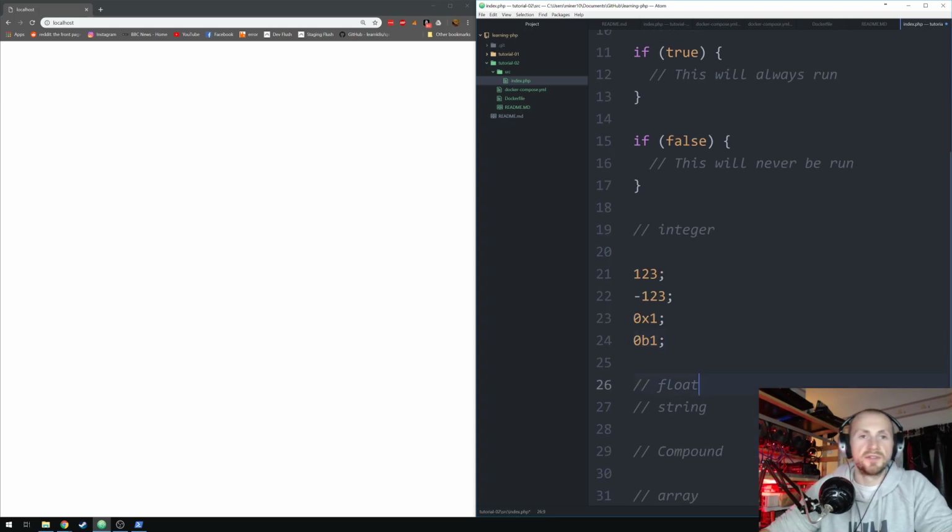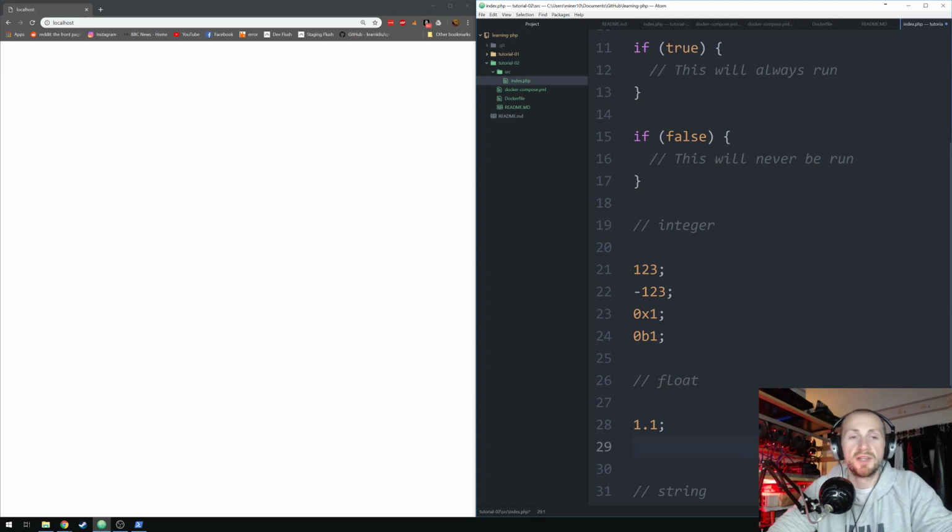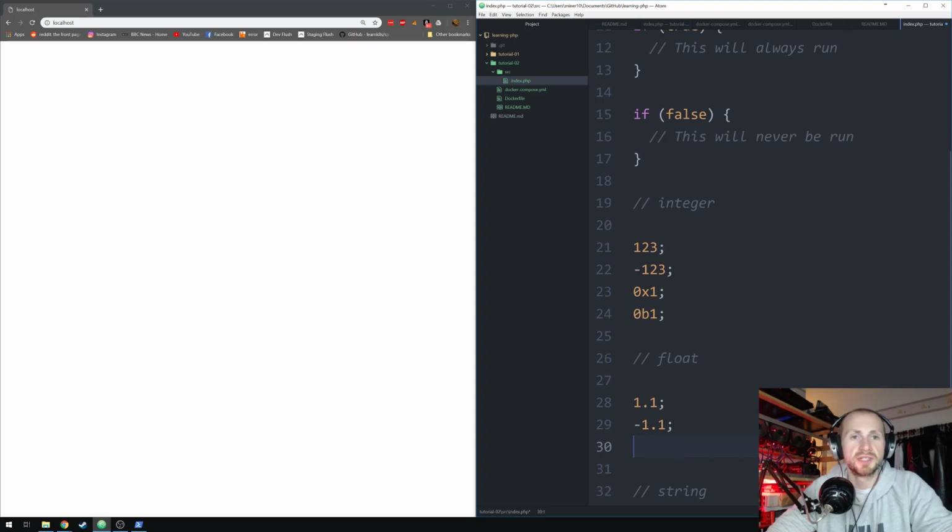You then go on to your floating point numbers, or your doubles, where you can have decimal values. So for instance, you can have a floating point number of 1.1. You can also have a negative value of this as well, negative 1.1. You can also have exponents in this as well. An exponent is essentially just a mathematical representation of a number, so you can have something like 1e-1, or anything along those lines, and essentially those are what your floating point numbers are.